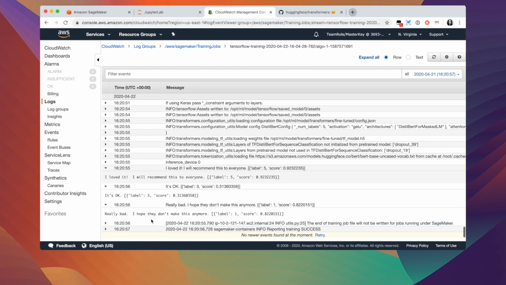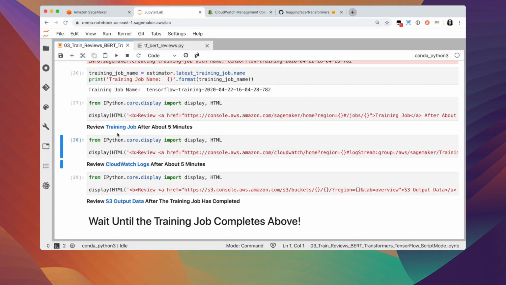And then "really bad, I hope they don't make this anymore" receives the label of 1. Also, again, with a pretty confident score. So yeah, our model has been fine-tuned and is actually predicting reasonable results. So great job. Feel free to poke around here.